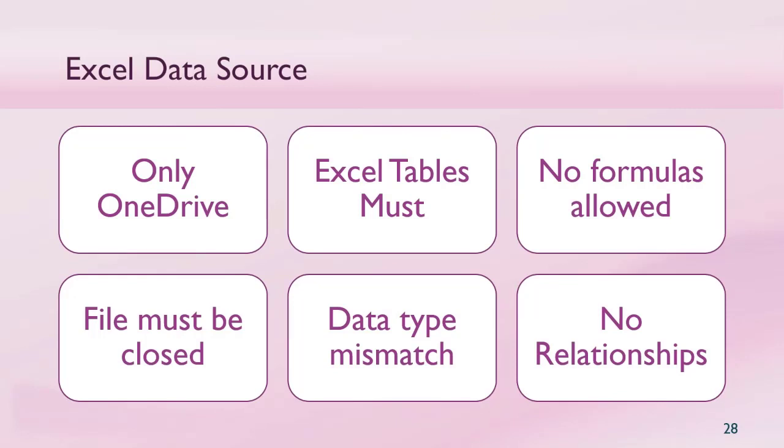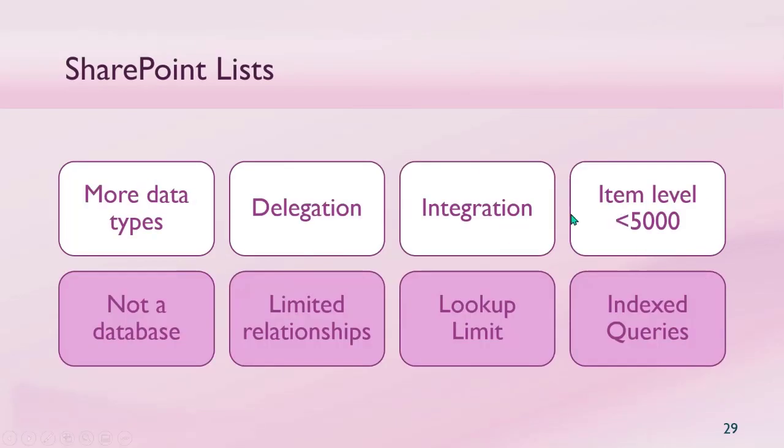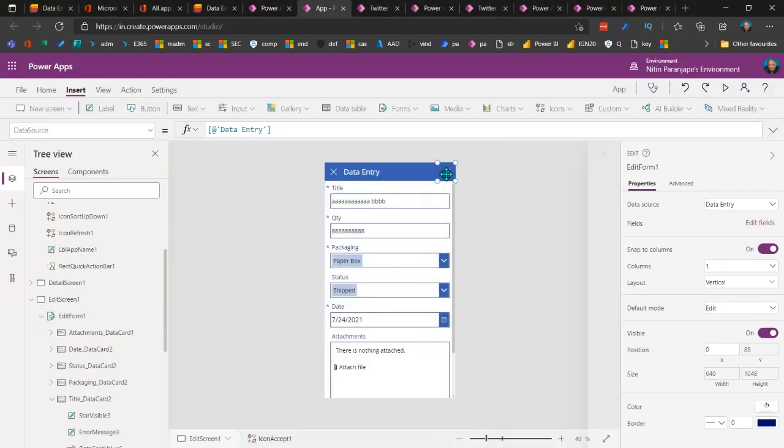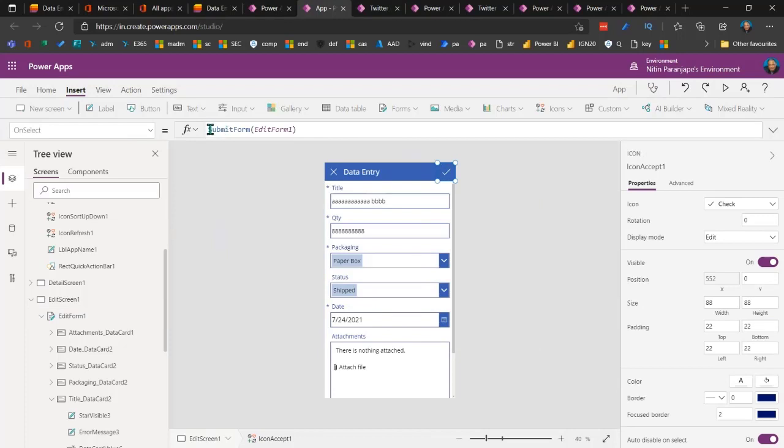So now you understand what I mean by using data as a backend, user interface, and then actions. Actions means what? What is it doing when I click the submit button? I added something. When I click this, it has to put the data in. So this is a function, submit form, edit form. What to do, how to talk to SharePoint, it knows and it does behind the scenes. You don't have to worry about it.